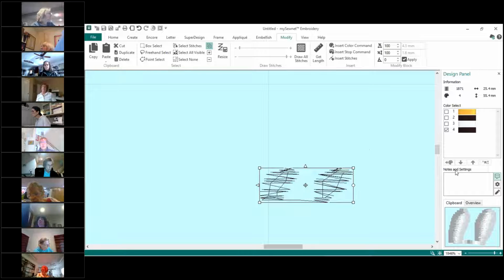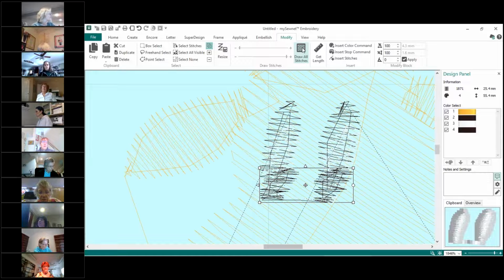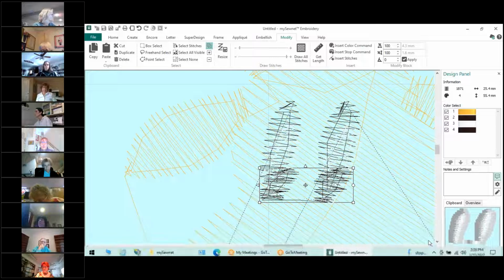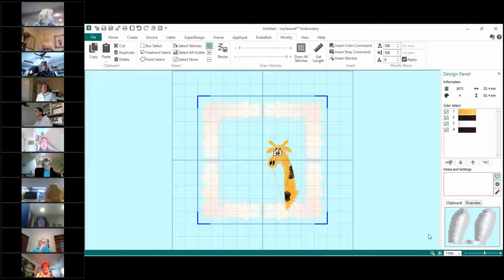And now let's go ahead and do draw all stitches, which is right here. So draw all stitches. That still doesn't look too nifty, but when we zoom back out, zoom to fit, it looks pretty cute. And now what we want to do is, so all these animals are going to get kind of tucked underneath the frame, so to speak. So we want to go over to the Home tab.